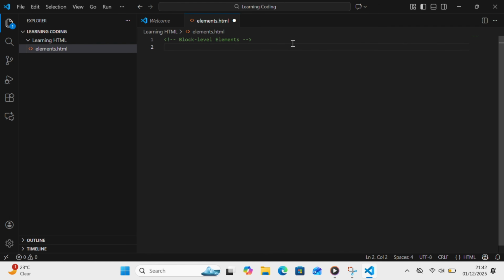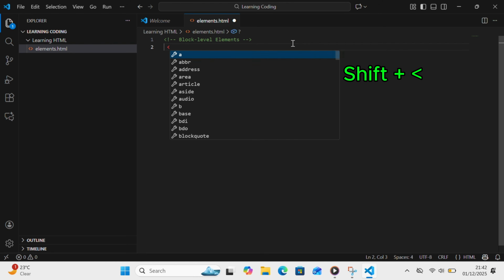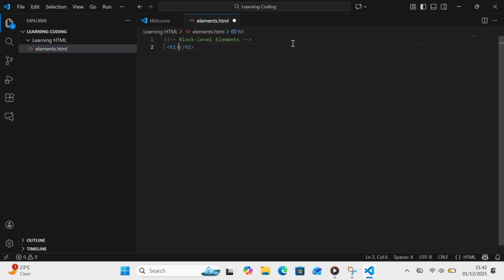We will start with the heading elements, which start from h1 to h6. To create a left angle bracket, press the Shift key plus the left angle key on your keyboard. Type h1, then close with a right angle bracket. The good thing about Visual Studio Code is that it writes for you the closing tag, so you do not need to worry about typing it in. For our content, let's type in my first heading. Therefore, this whole line of code is what we call a block-level element.